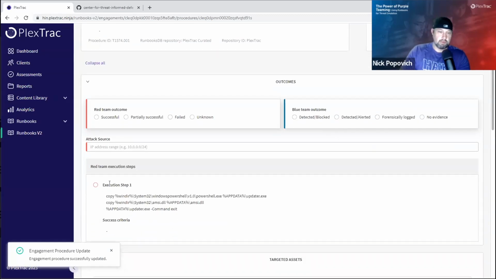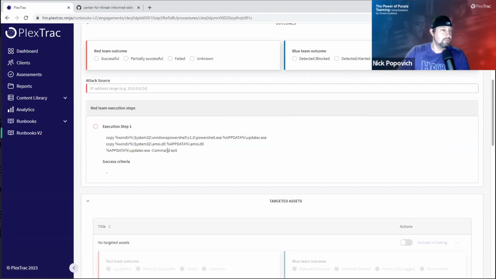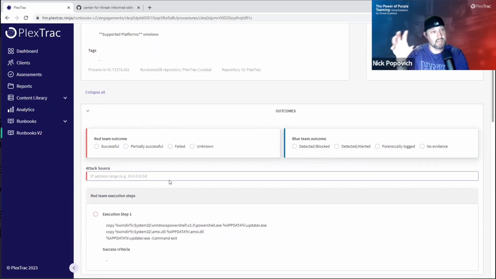And from this execution step, this procedure, most of these procedures just have one execution step. You could have as many as you want. This is an example, and I'll show you how to customize this. This atomic had one step. Maybe for your organization, you want to add some different steps in there. You can go in and edit that.